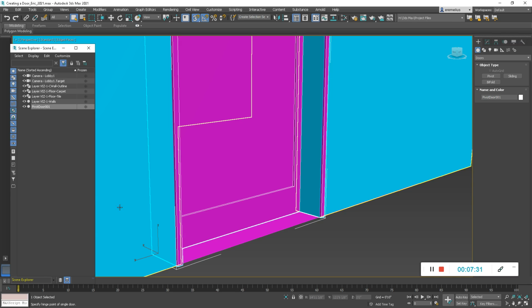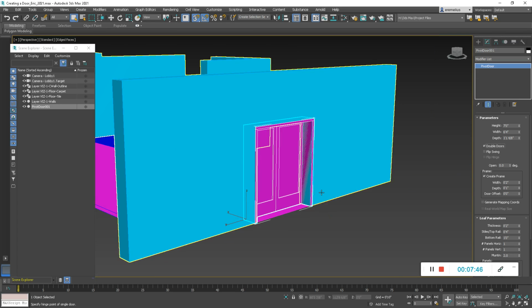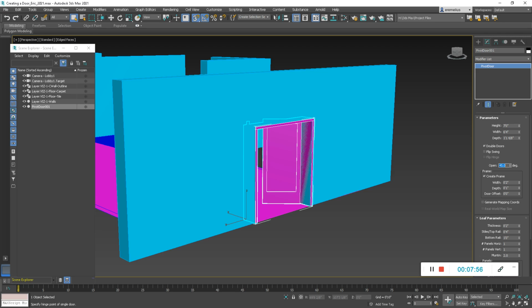Verify that pivot door is still selected. Pivot door is still selected. And now in the modify panel, make sure it says pivot door at the top. In the parameters rollout, we're going to select double doors. We want it to be a double door because a single door at 4 foot or 6'4" wide is gigantic. Set the opening angle to 45. Typical opening angle on most floor plans is either 45 or 90.